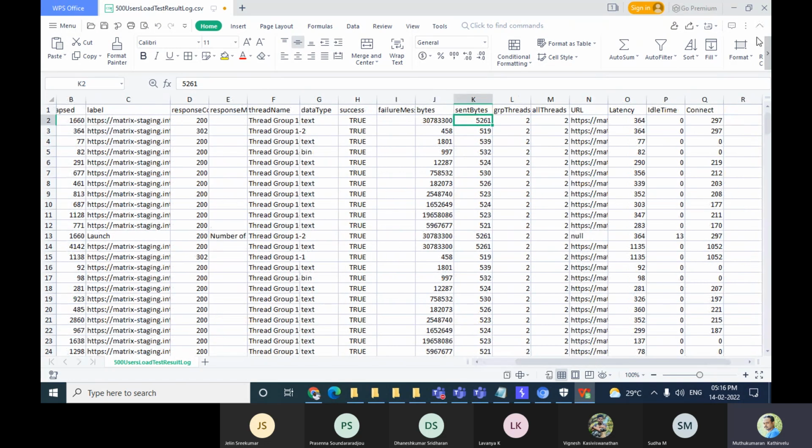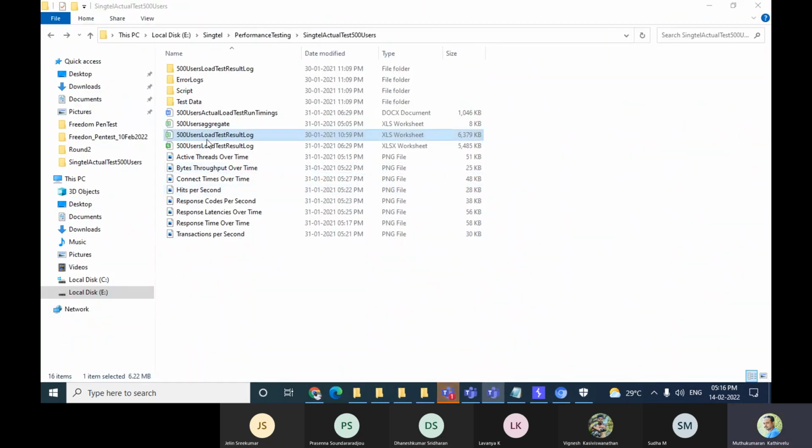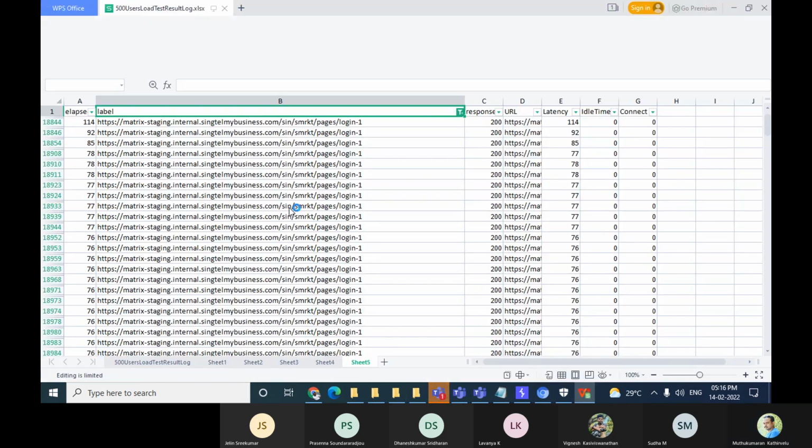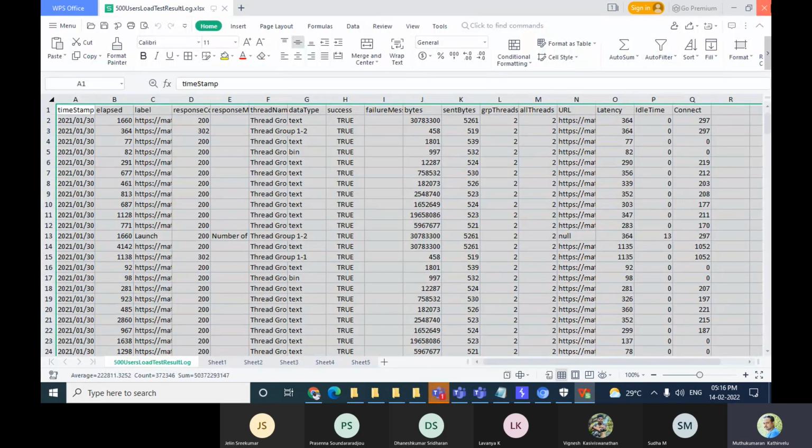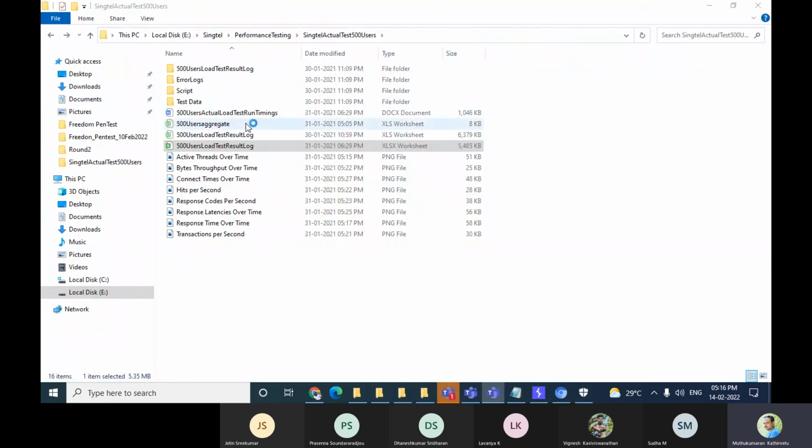Then followed by, we have the 500 users load test result log. Let me see what this is. It is nothing but the rough sheet. I use the rough sheet for preparing that report.